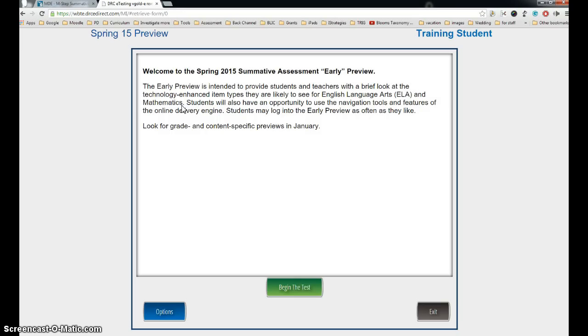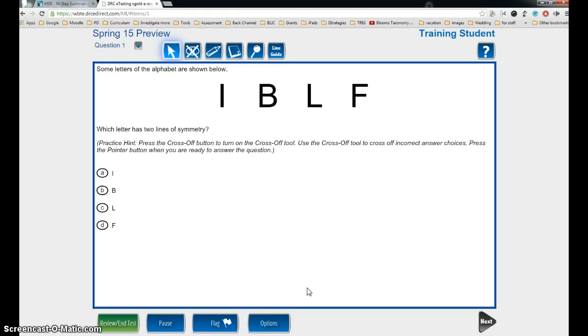Okay, so here it just reviews what I've already discussed, that the grade and content specific previews will come out in January. And at this time, this is about 20 questions covering both math and English language arts at a variety of levels. The purpose of this test at this time is just to get you familiar with what the testing looks like and what the tool looks like, not necessarily to dig into the content that is specific to each grade level. So now I will click Begin the Test.